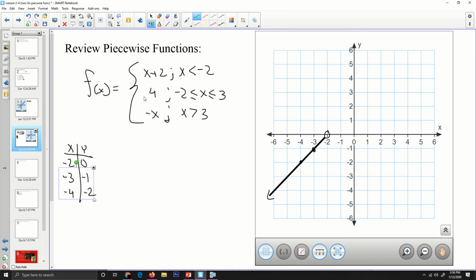And then it's 4. Well, y equals 4 is a horizontal line. And so from -2 to 3, we're going to have a horizontal line at 4. So we'll have that point right there, and we'll have that point right there. And we'll just connect the dots with a line.